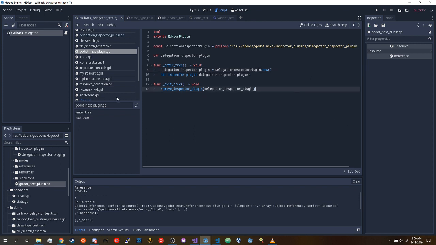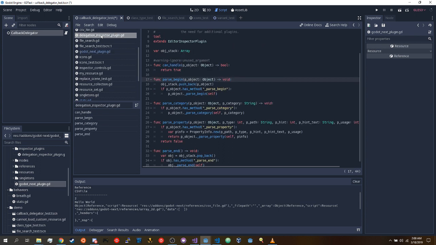So annoying. Instead, I created this delegation inspector plugin. The initial idea was proposed by XD Game Studios, and I refined the idea a bit more. And we ended up with this result. So what it does is, the delegation inspector plugin, you usually have these methods like parse begin, parse category, parse property, parse end. And these are basically saying, when you are parsing the beginning of the inspector, or when you're parsing one of the categories like resource or reference, when you're parsing an individual property, or when you're parsing the end of an inspector, do this stuff, right?